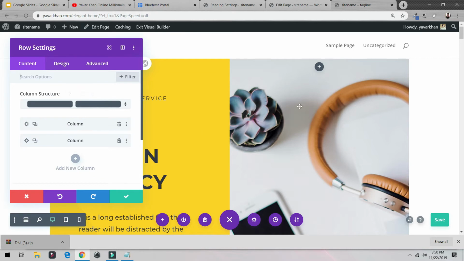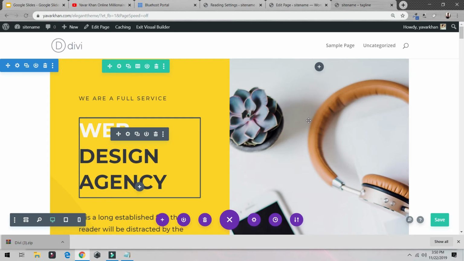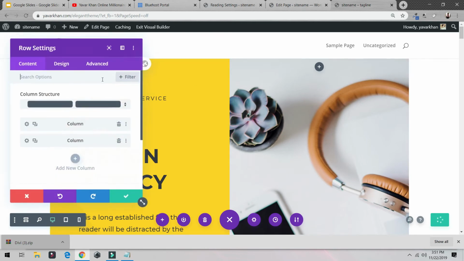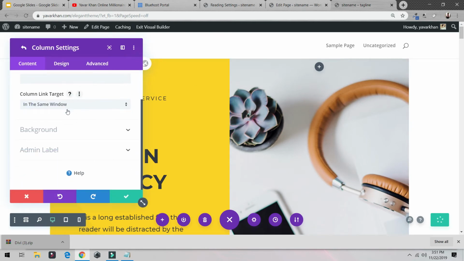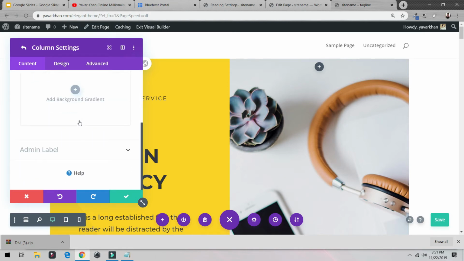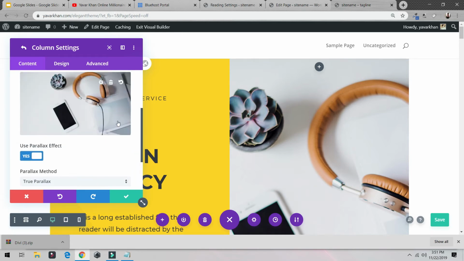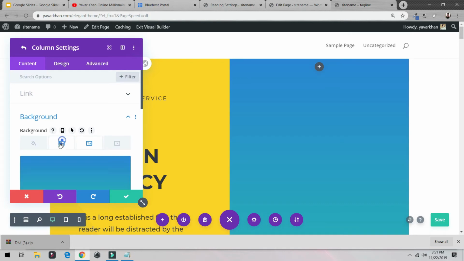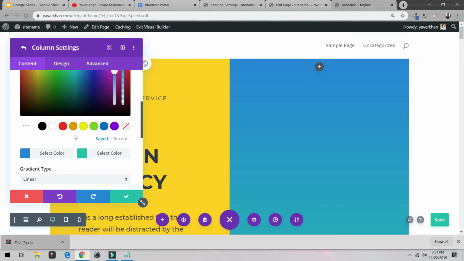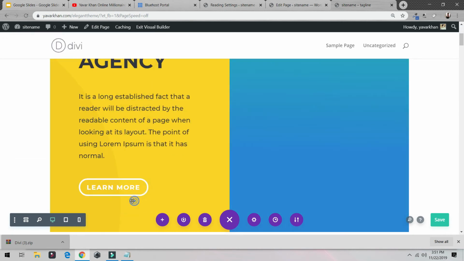We are at the second column, so again click over here, select the second column. You can see the background. This is the image. If you want to put the color, you can just add a gradient. Okay, and just remove this image. As you could see, you can add a gradient as well, and the gradient direction. So as you could see, I can see the gradient and save image. And this is how you edit.